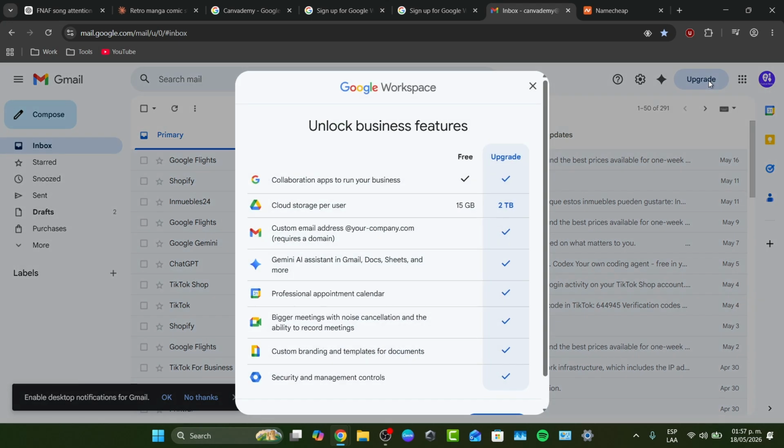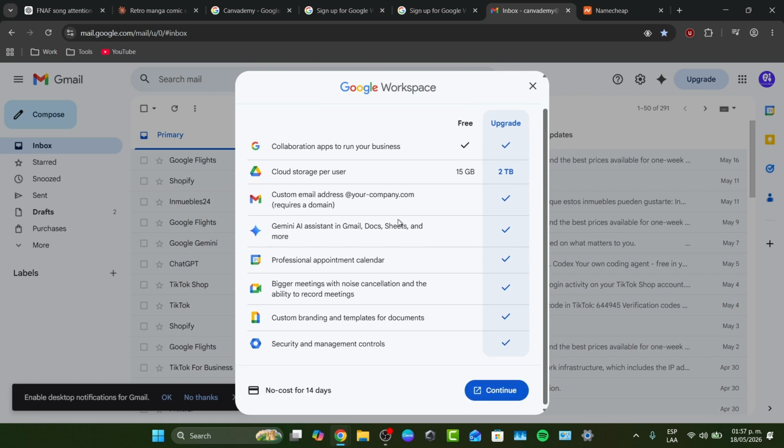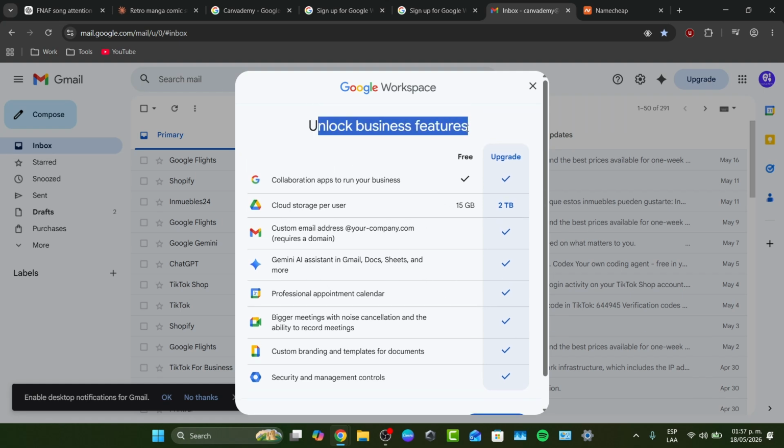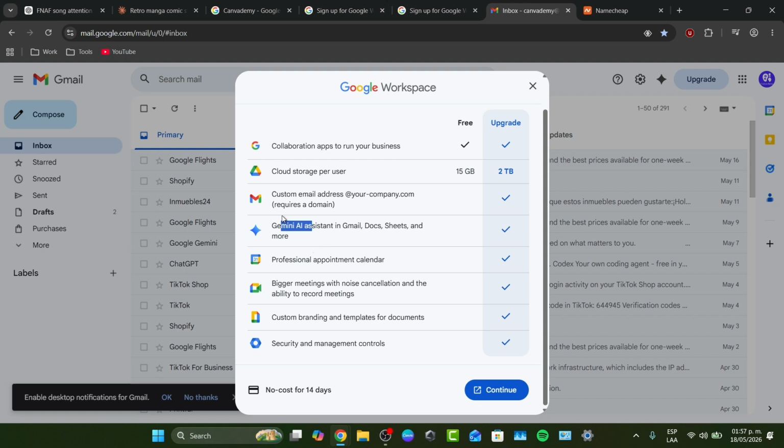And if you wish to upgrade to something a little bit more professional with more businesses, you can choose that information directly inside here. You can get an upgrade for cloud storage, another custom email address with the domain, collaboration, the Gemini AI, professional appointments, bigger security, and much more. So this is a really easy way to get started. Open the Gmail tab, sign in with a brand new professional email, and you're good to go.